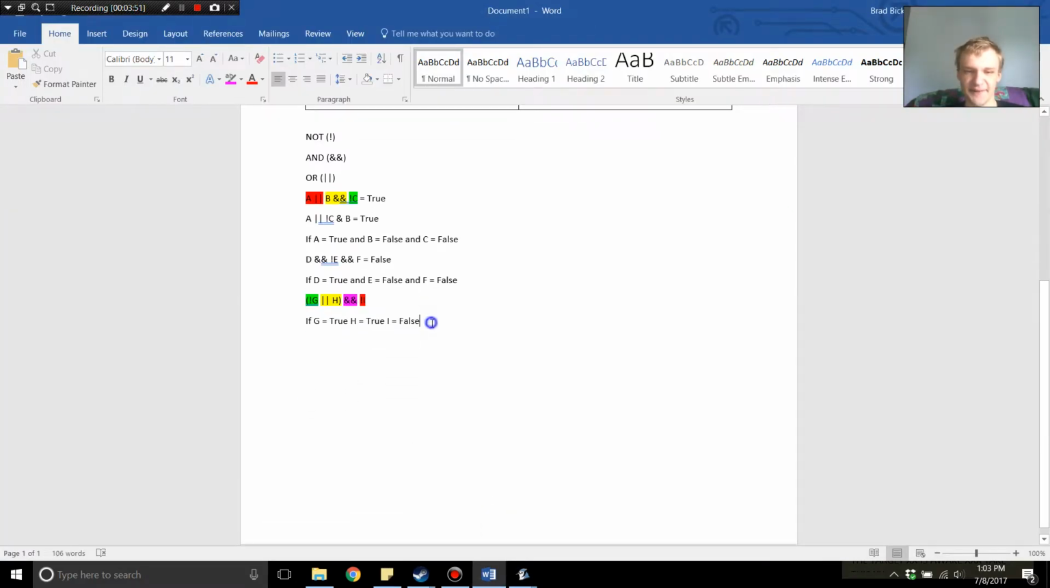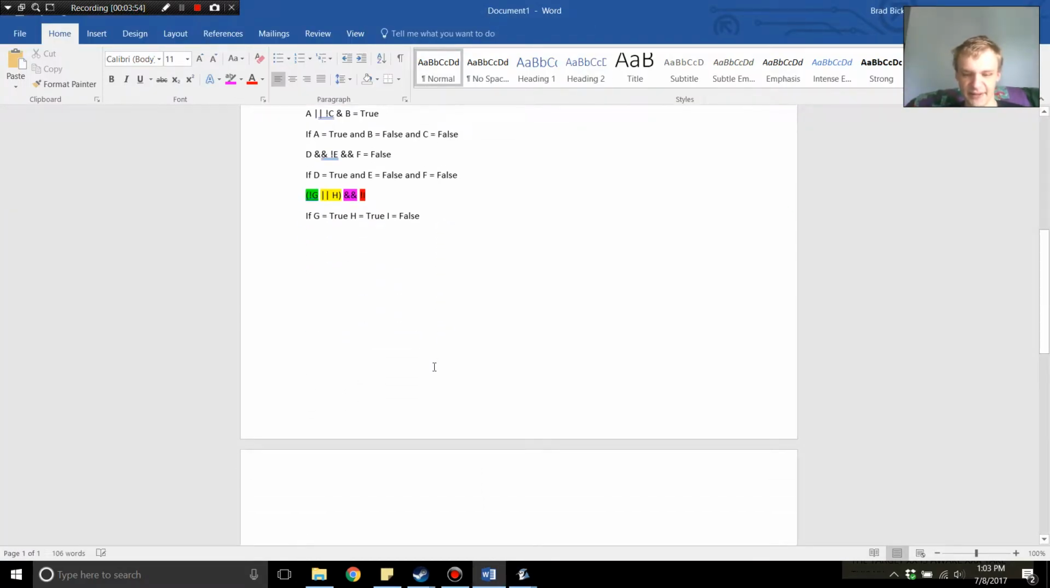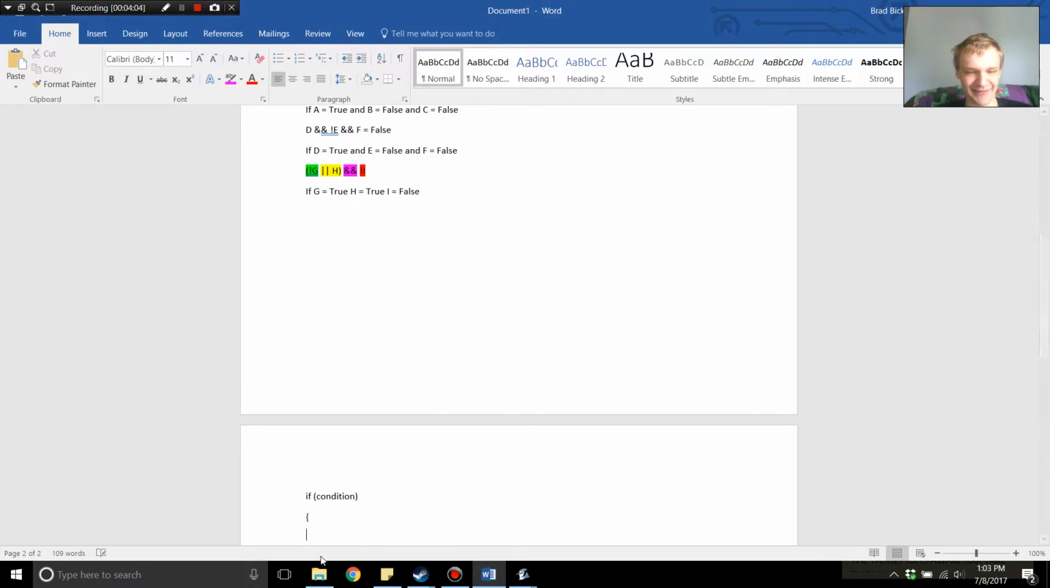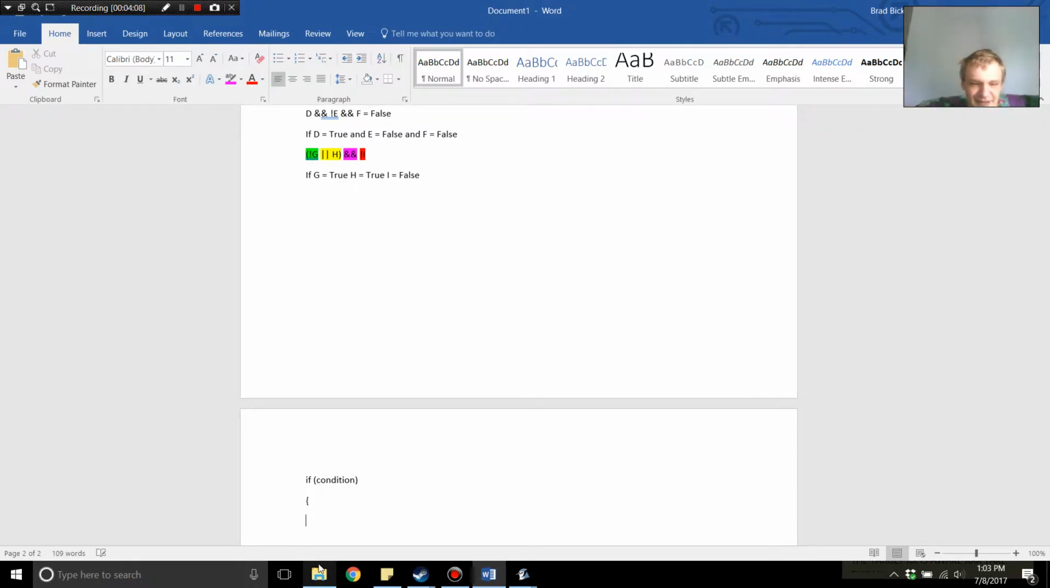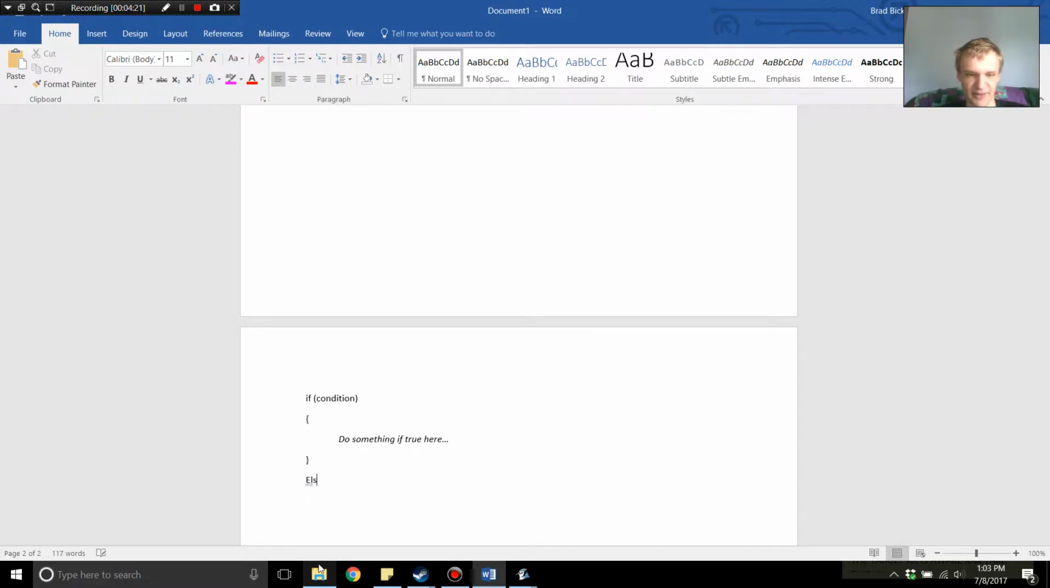The general structure of an if statement, if we create a new space here, looks like this. If, and it's not capitalized, if condition, then do something if true here. Else, do something if false here.